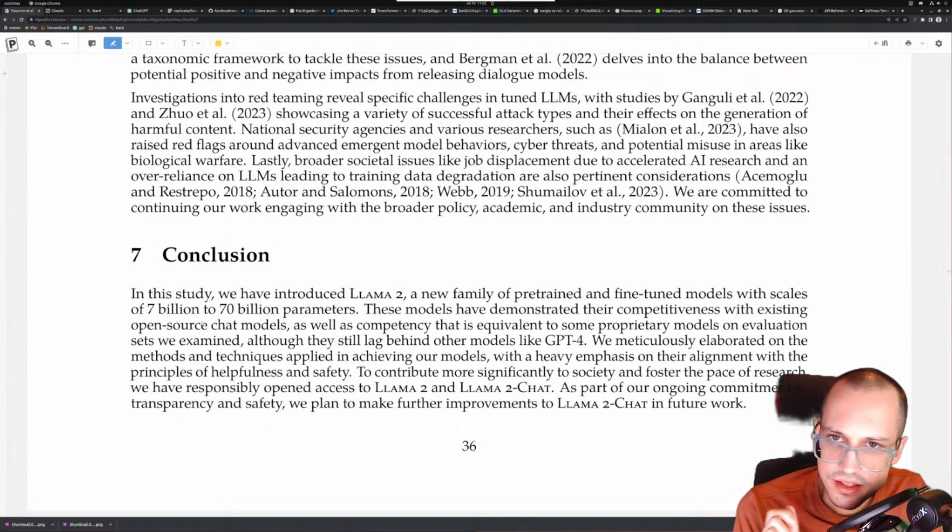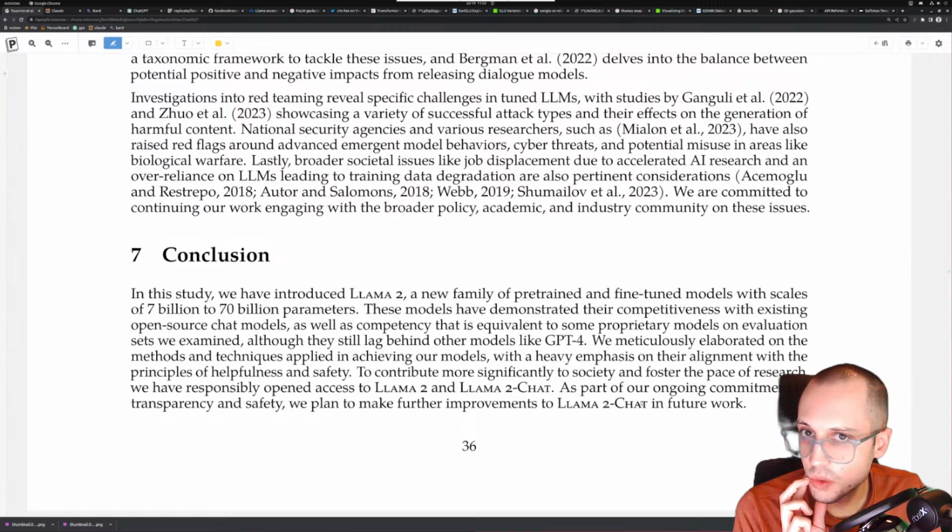Conclusion. In this study, we have introduced Llama 2, a new family of pre-trained and fine-tuned models with scales of 7 billion to 70 billion parameters. These models have demonstrated their competitiveness with existing open-source chat models, as well as competency that is equivalent to some proprietary models on evaluation sets we examined. Although they still lag behind other models like GPT-4, we meticulously elaborated on methods and techniques applied in achieving our models, with a heavy emphasis on their alignment with the principles of helpfulness and safety. To contribute more significantly to society and foster the pace of research, we have responsibly opened access to Llama 2 and Llama 2 Chat. We plan to make further improvements to Llama 2 Chat in future work.